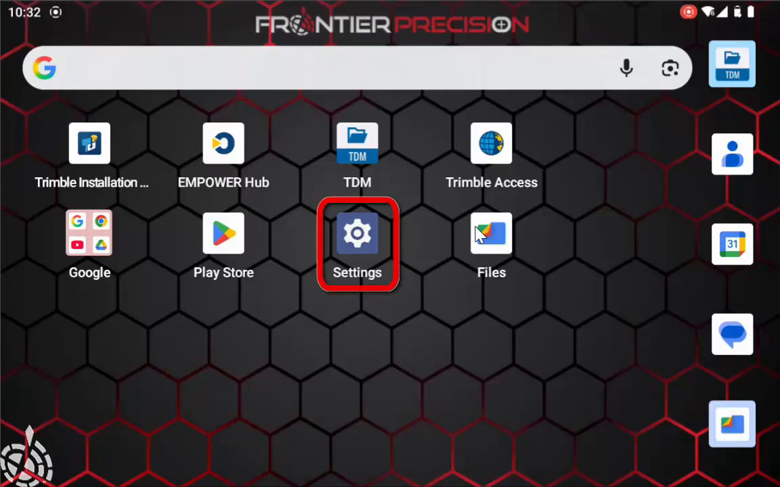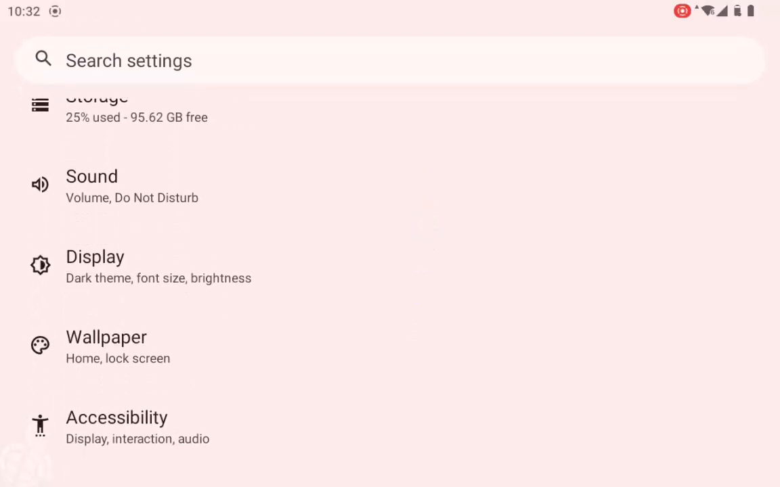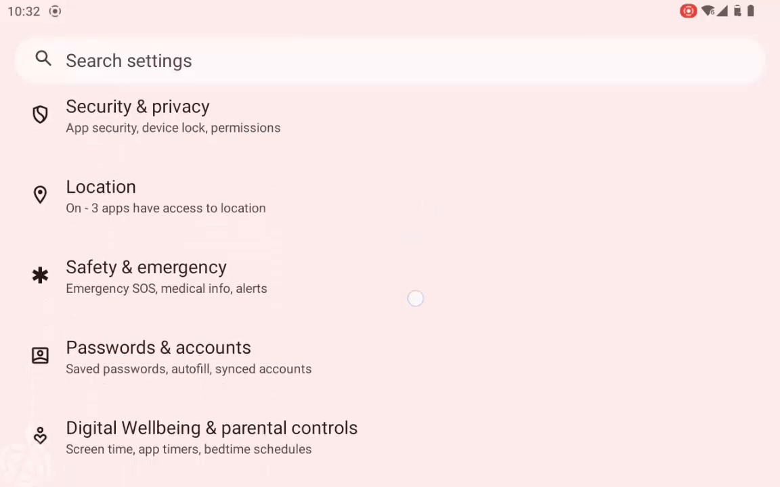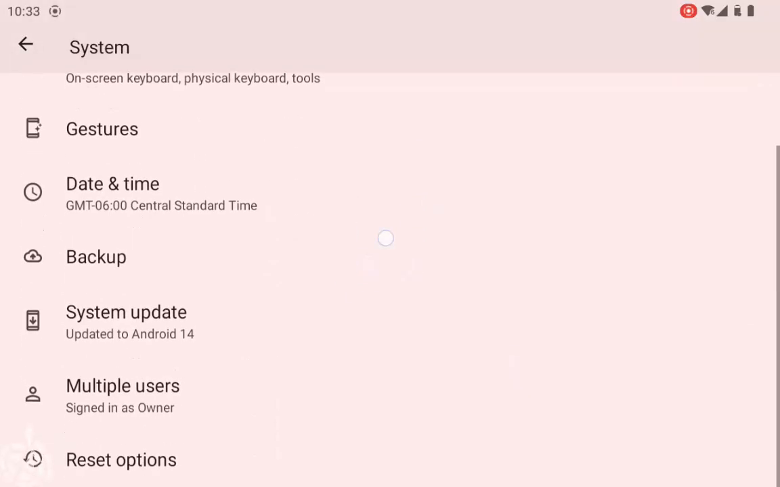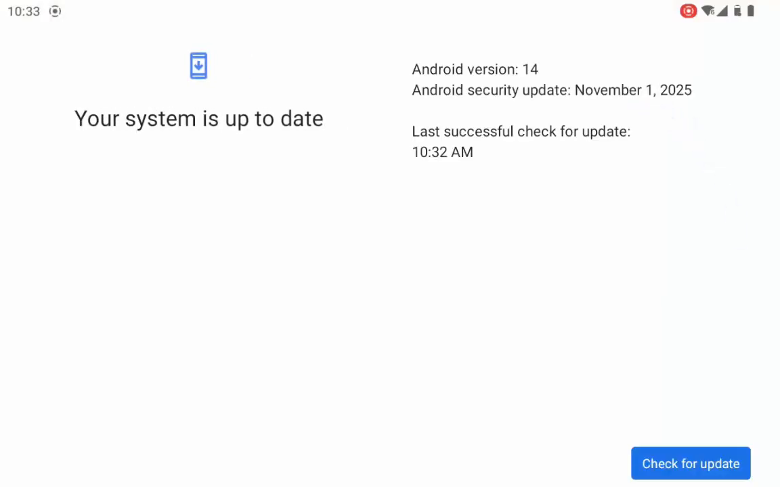So an easy thing that you'll want to check first is under my Settings app. Go down and click on System. Scroll down here and then click on System Update and just verify that you are in fact on that latest Android version. The security update on mine here is November 1st. If I want to check for an update, click on the box. Just make sure I'm connected to a good Wi-Fi source. If there's an update, it'll run, but obviously here I'm current.